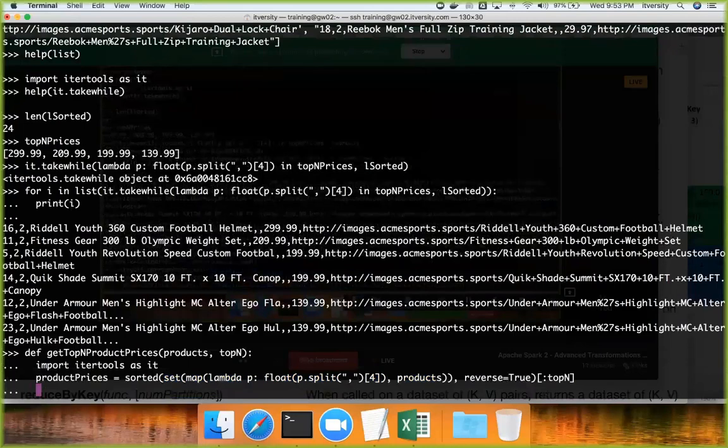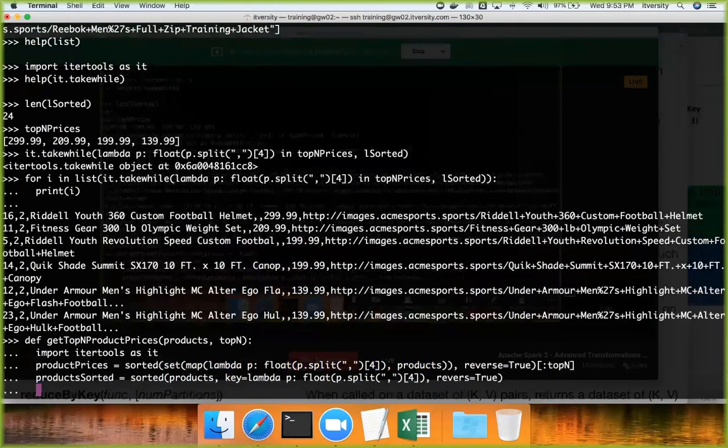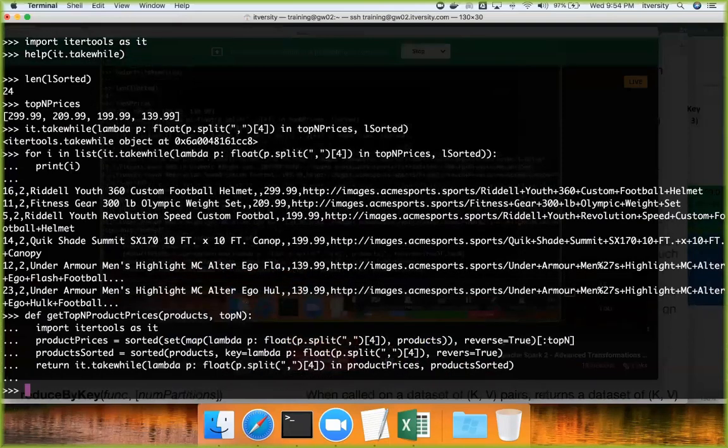Then we can sort our original products data by using sorted. The first argument is products and the second argument is key, and then this lambda function, and then reverse equal to true. Once you have this, you can just return itertools.takewhile, and then you can say this in product prices, and this is the first argument, and the second argument is products sorted, and hit enter.